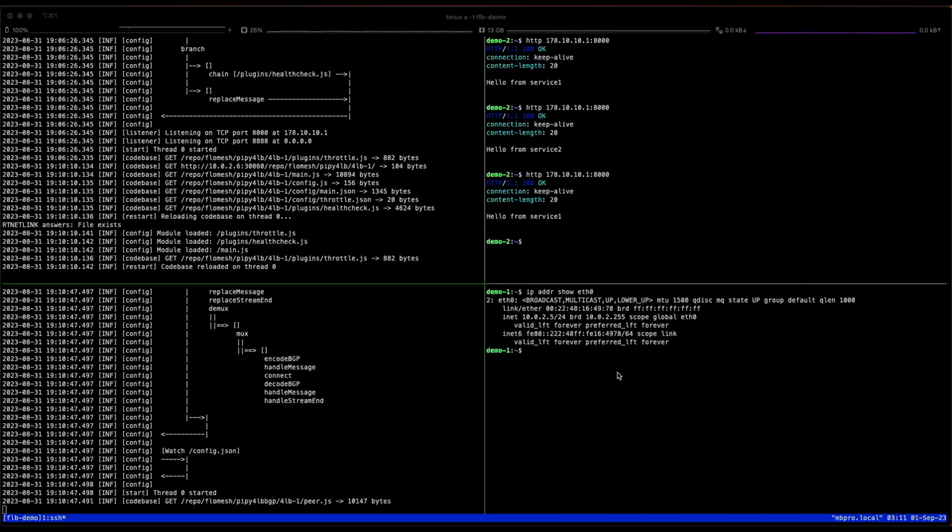And let's see if we can access this virtual IP, which we were able to access from the same VM. This is VM2, and this is VM1. Let's see if we can access that. Let's try 178.10.10.1:8000. We are able to access that. This means the BGP speaker is working.